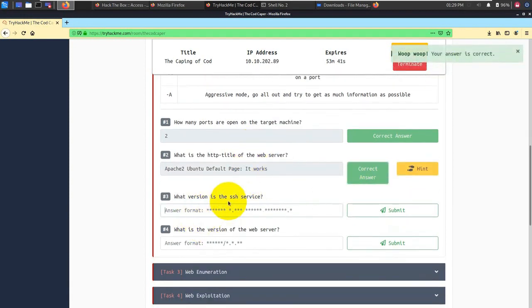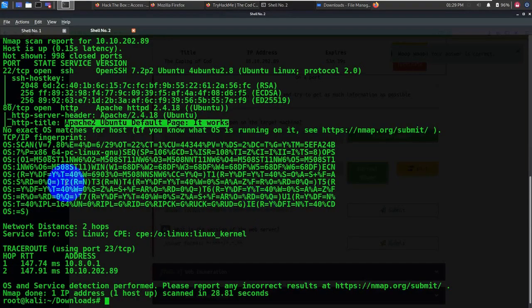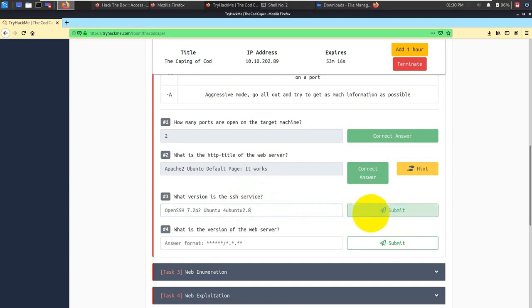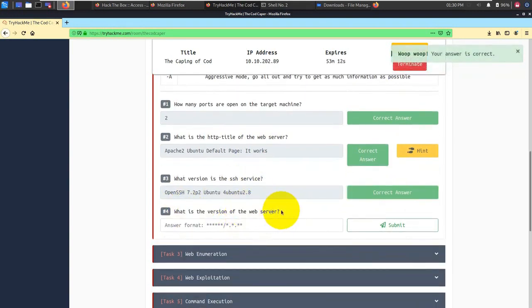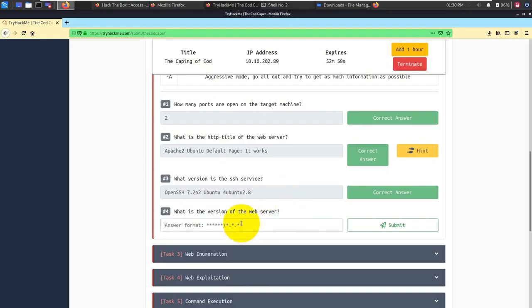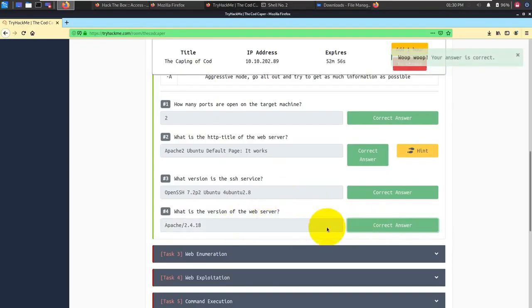Next is what is the version of the SSH service. Let's go to the SSH line, copy from here and paste it. This is the correct answer. Next is what is the version of the web server. It says the HTTP Server header, so this should be the version: Apache 2.4.18. Let me paste it. Yes, this should be the correct flag.